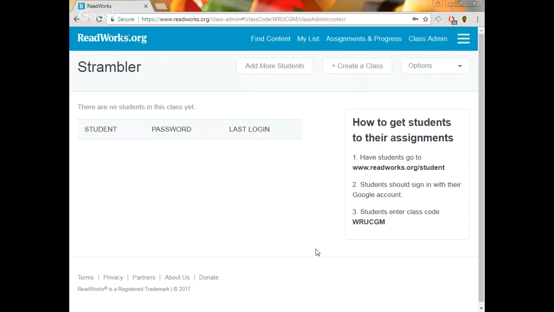So how do the students get to their assignments? Back at the beginning, I clicked on the button that said, I'm an educator. Well, now when the students log in, they click, I'm a student. And it says, students should sign in with their Google account. We didn't use this whatsoever. We just had the students enter their class code. And when the students entered their class code, it took them right to mine because it's particular to my classroom.